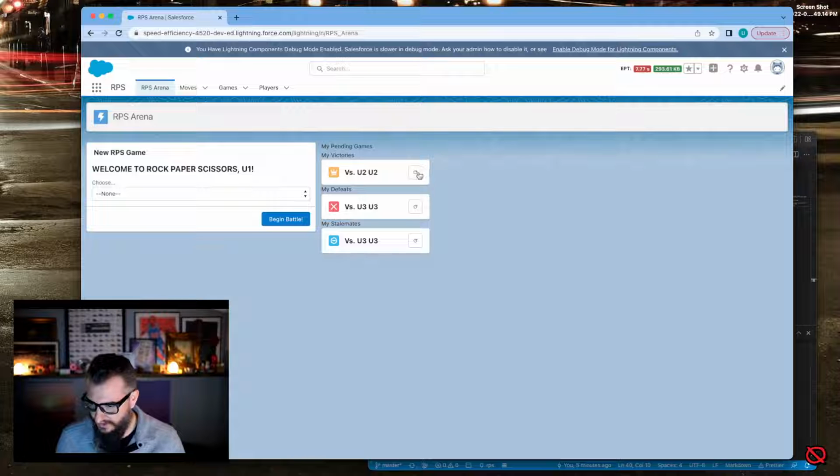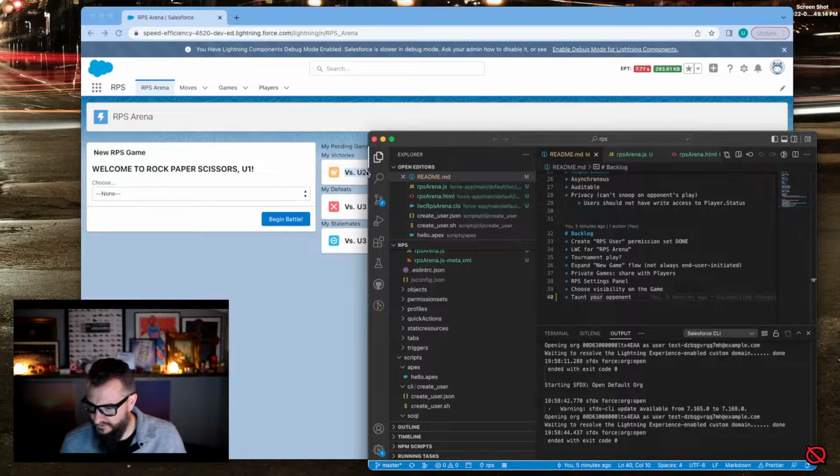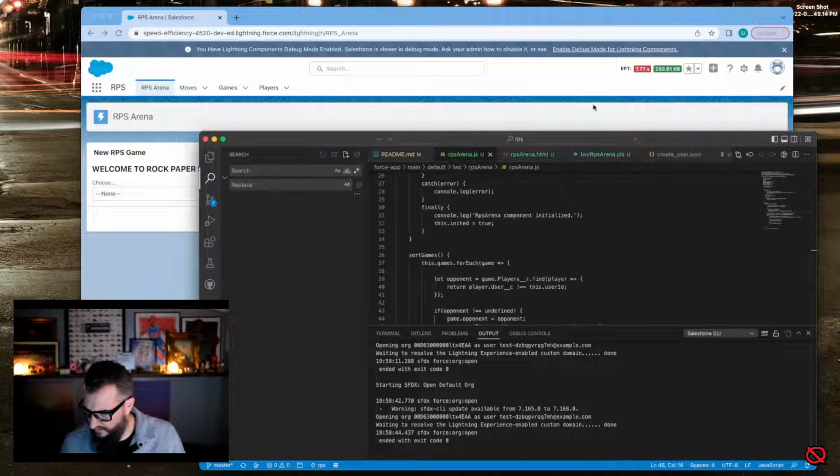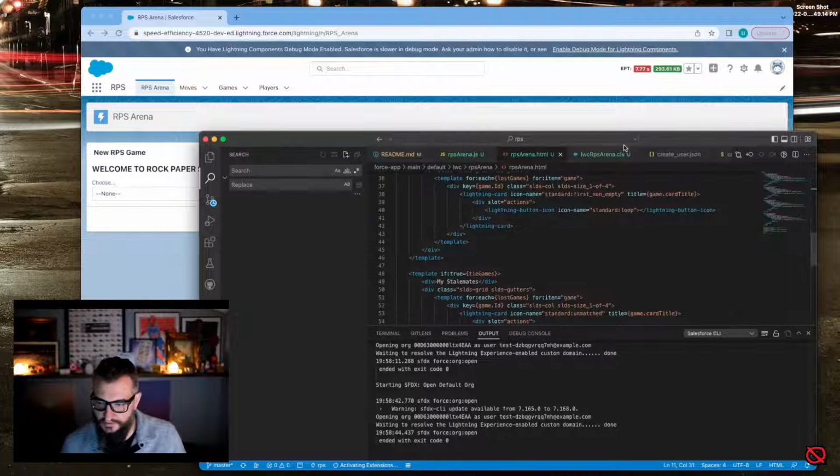So this would be rematch. And the other thing I'd like to do is show what moves were played. To say, like, this person's rock beat this person's scissors, right? Something like that. So let's do a little bit of layout action here.